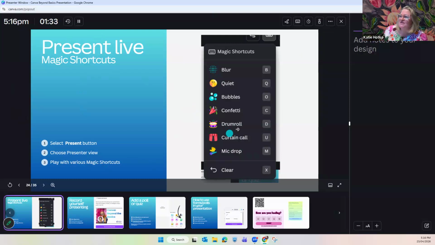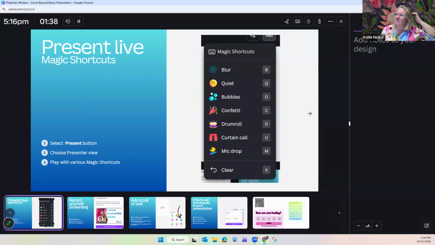So what there is when you present live are all of these magic shortcuts that you can use. So you can use them just by opening up. Let me see if it will open up for me here.